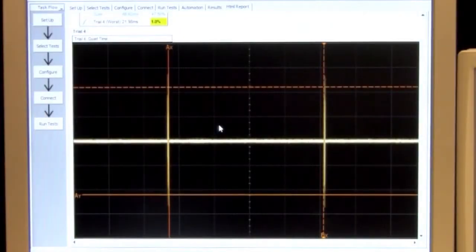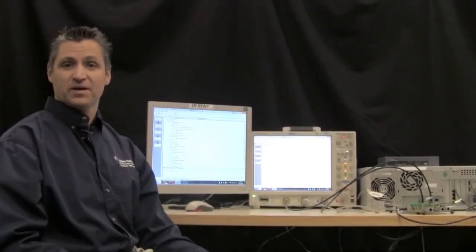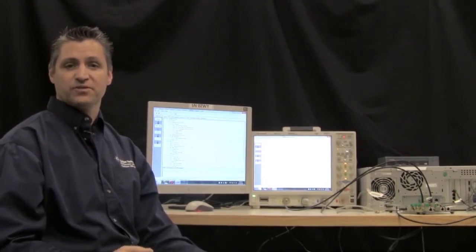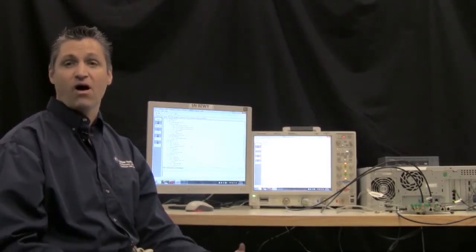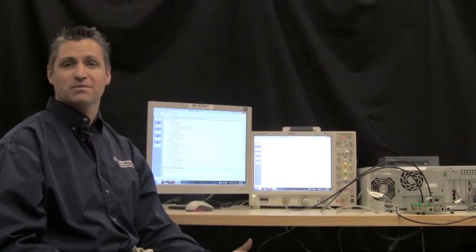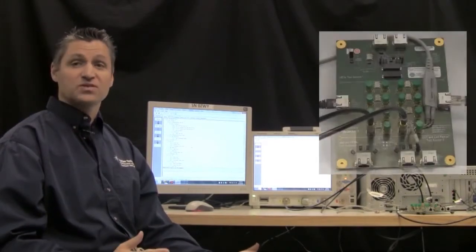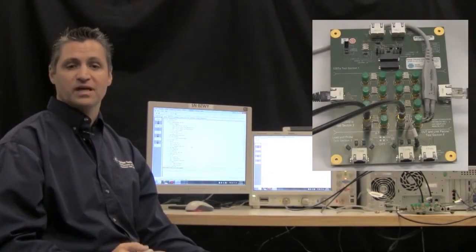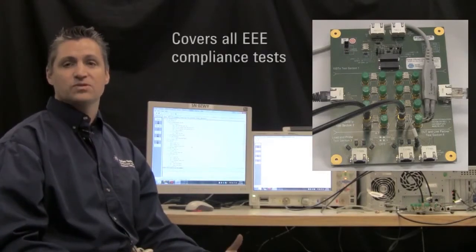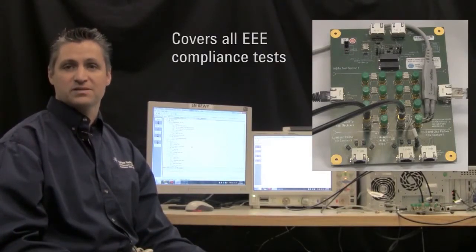And so now you can see how quickly and accurately we can measure with a compliance app. And that's our demo. Now you've seen the first energy-efficient Ethernet solution to provide all 10/100 1 gig compliance testing. We also have our exclusive fixture and industry first that covers all the EEE compliance tests.